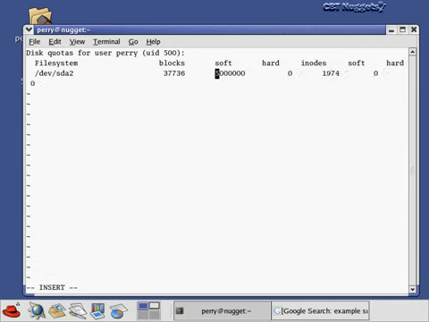Okay, yeah, 5 million. All right, so the soft limit is 5 million. Okay, and let's make the hard limit like 6 million. So now that's 6 million. Yes. Okay, so we have a soft limit of 5 million, a hard limit of 6 million.